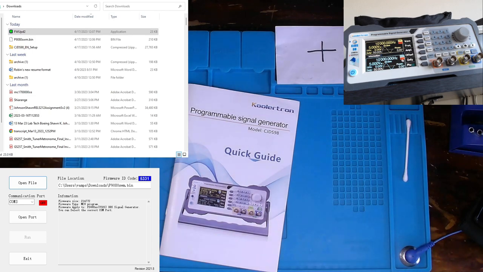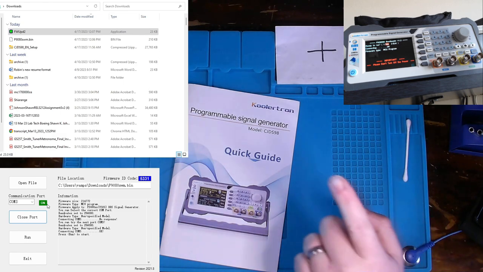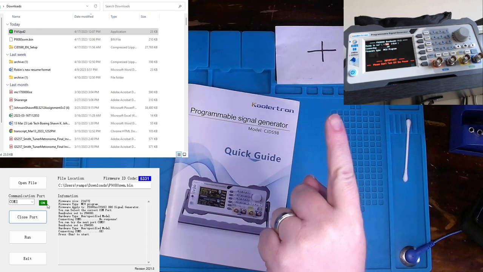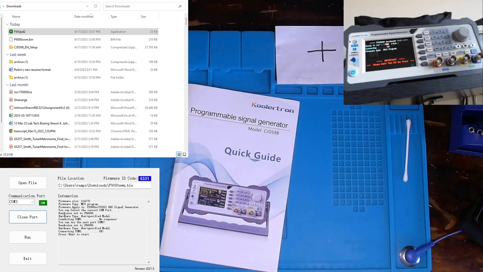All right. And then I'm going to select open port. You see, it's trying to communicate. No response. You can try the next port, COM3. Yep. Open port. And there we go. It's saying on, and we see a corresponding change up here on my SIGGEN. All right. And with that bin file selected, we're going to select run.